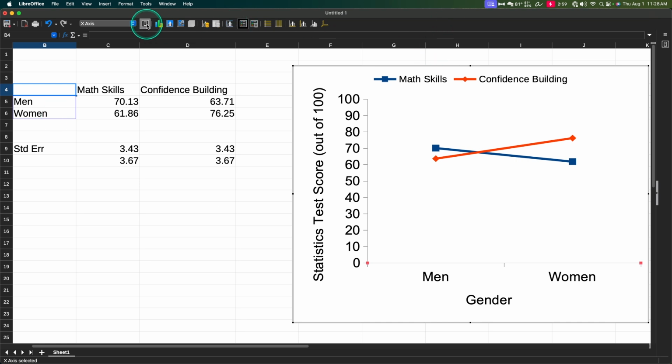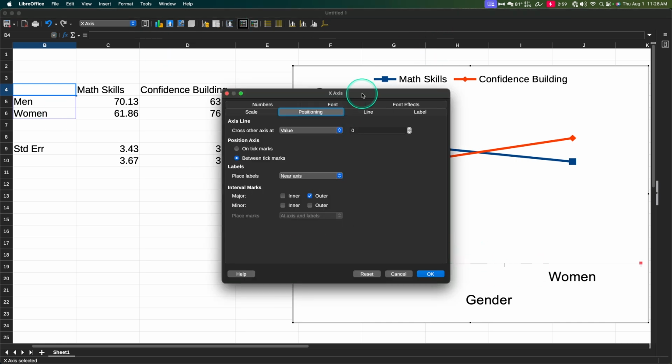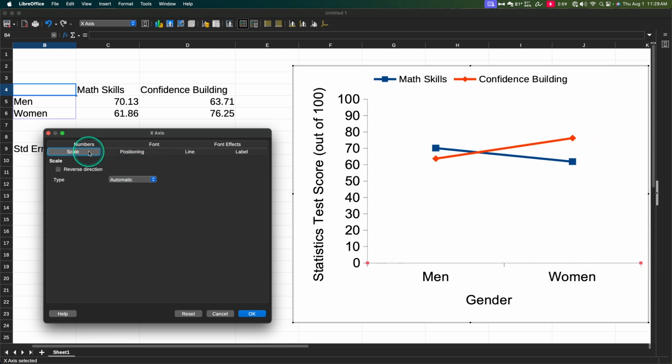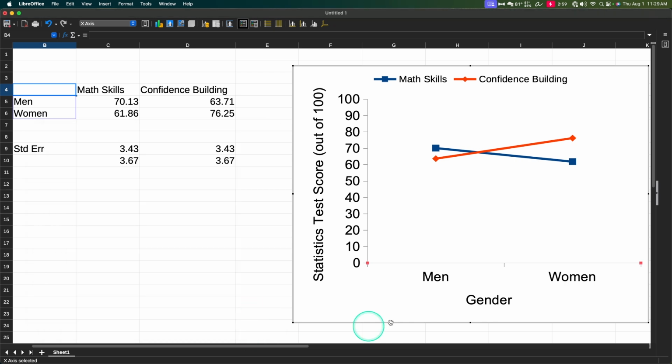Oh, let's go back here. See if, in case we missed anything. So on tick marks would put it over here, 1 and 2, but between puts it in the middle. Amazing. Love it. Scale. Okay, sorry. We did everything. Okay, we're good with that. All right. So there we go.